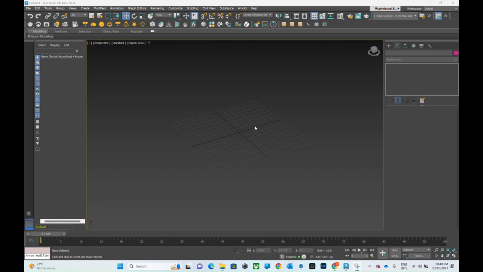Singh, and in today's video I'm going to show you how you can use the cloth modifier in 3ds Max by creating a simulation of cloth falling on a table, and I'm gonna show you how you can make a pillow-like object in 3ds Max. Alright, so let's start.